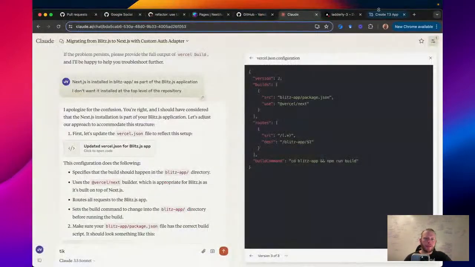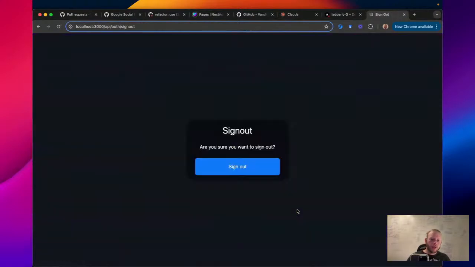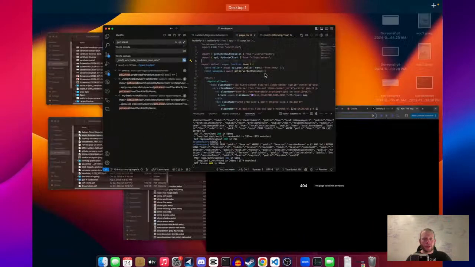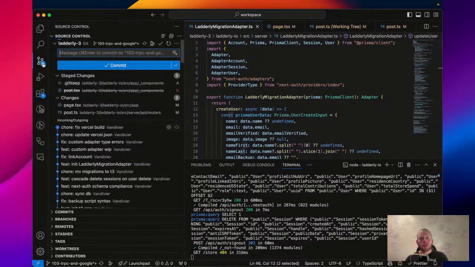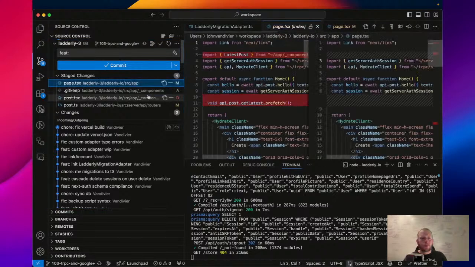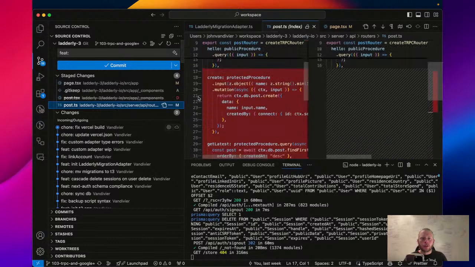Let me go to my local UI, right? Hello from TRPC, logged in as Vanderveer, sign out. Are you sure you want to sign out? It's forwarding me to store, which is bad, but this is just like a routing problem. So we'll deal with that separately. So this is going to be feature. What's the feature here? This is more like a chore. RM extraneous logic.